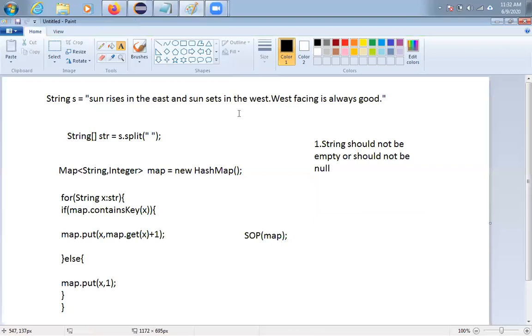One more thing he discussed: if you are splitting with space, what will happen? West dot is there, and the dot will also be included. So this west is different, this west is different, so how to handle? You have to handle those two conditions as well. I said okay, and let's try to implement this logic, friends. I hope you understood the problem.